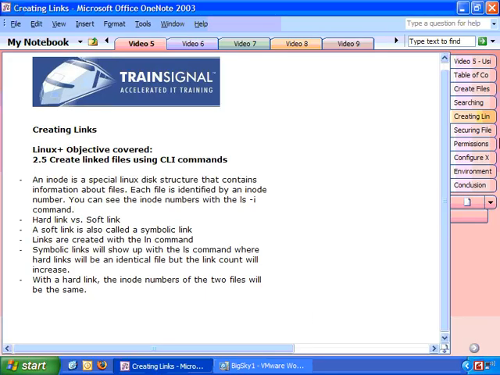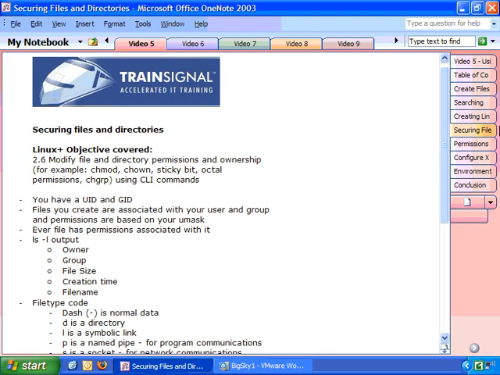Okay, we talked about links, so now we can move on to securing files and directories. Securing files and directories in Linux, just like any other operating system, is a very important aspect of the operation and administration of the file system. And Linux Plus Objective 2.6 covers this.